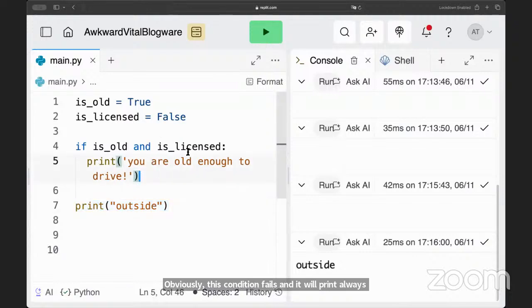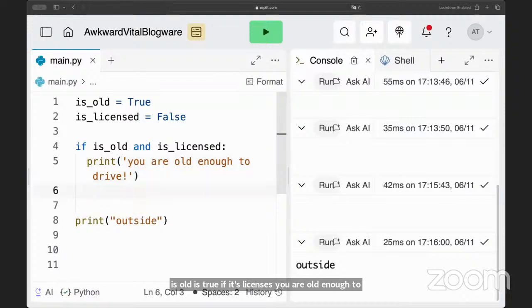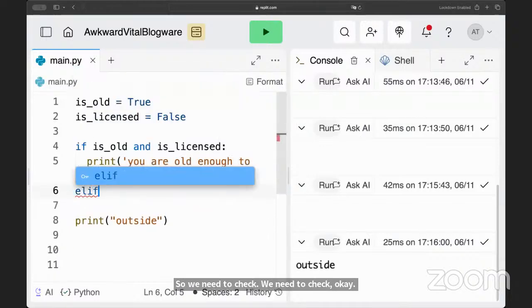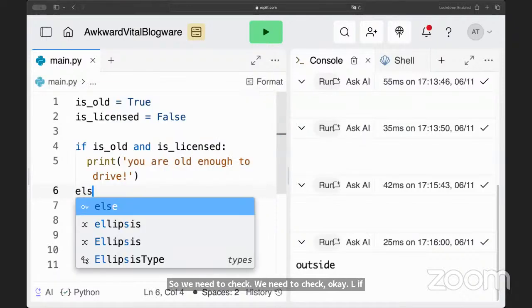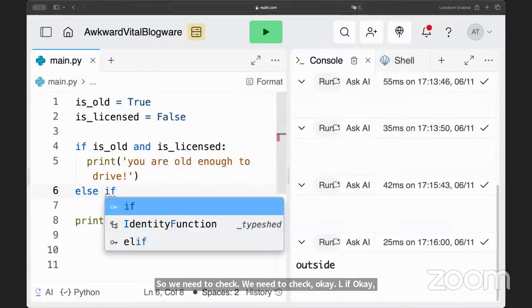Now, what if, okay, we are checking driving. If old is true, if his license is true, you are old enough to drive. That's not the right way to do it, right? So we need to check, okay, elif. So in some languages, you will see this is what the syntax is.